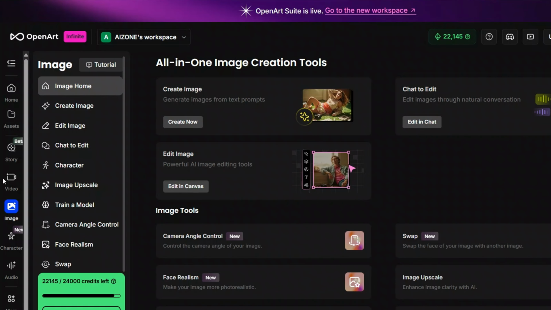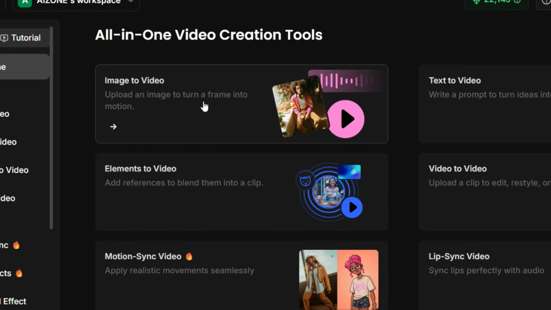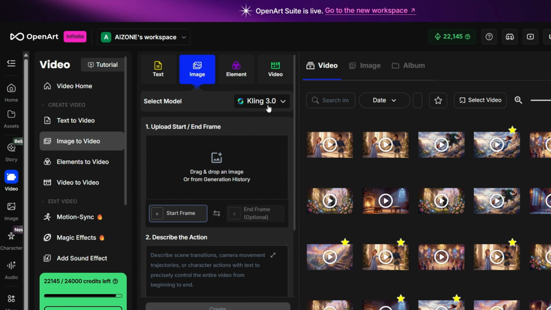Now that every scene image is ready, we shift into the Image to Video section. Inside OpenArt, I head to the Video section and choose the Image to Video option, which starts from a single frame. This gives us precise control over how each moment animates.